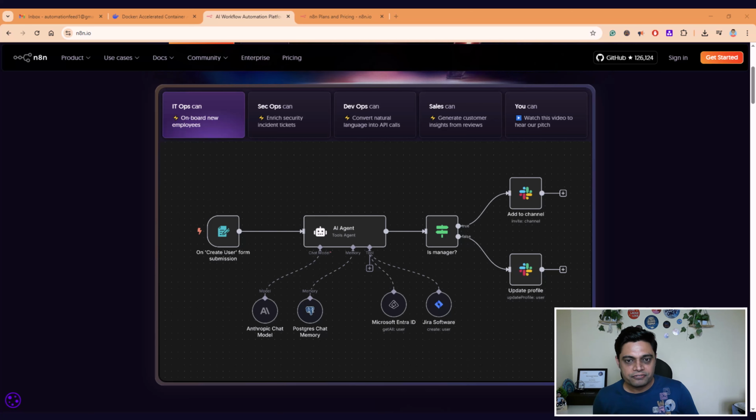You now have a free local N8N setup with Docker, no subscription, no limits, just full power.